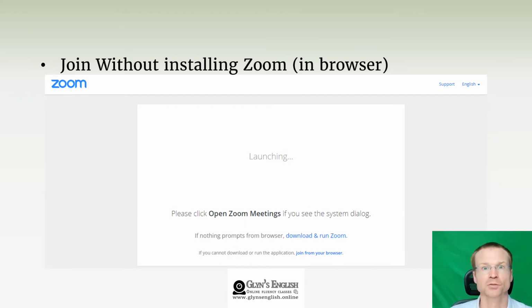Okay, so if you don't want to install any extra software on your computer and you're happy to have a simpler experience within Zoom, then you have that choice as well. So when you open the link in your web browser, you'll arrive at the same screen, and this time instead of downloading, what you want to do is click on this little link at the bottom that says join from your browser.